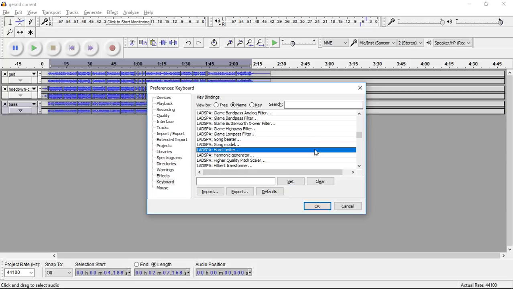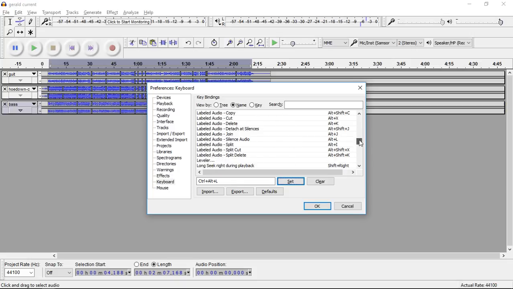This hard limiter here, I guess I don't have a keyboard command for, which I'm surprised, because I have a keyboard command for another limiter. But I'm going to set this one too. Control-Alt-L. And again, that wasn't currently something else, so it let me do it. No problem. All right. That's enough for this keyboard preferences.